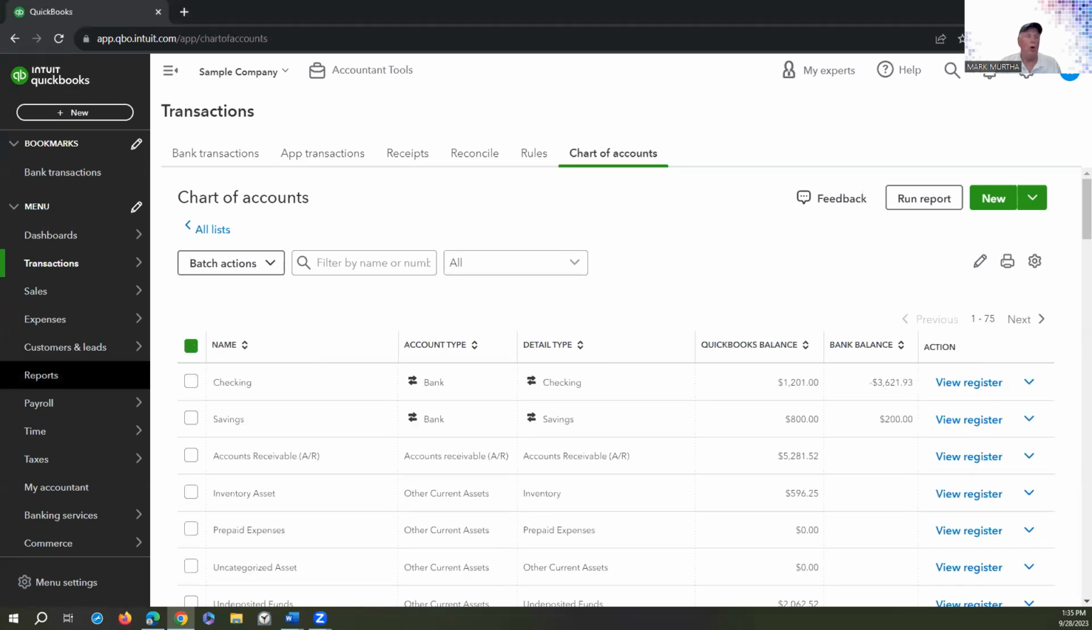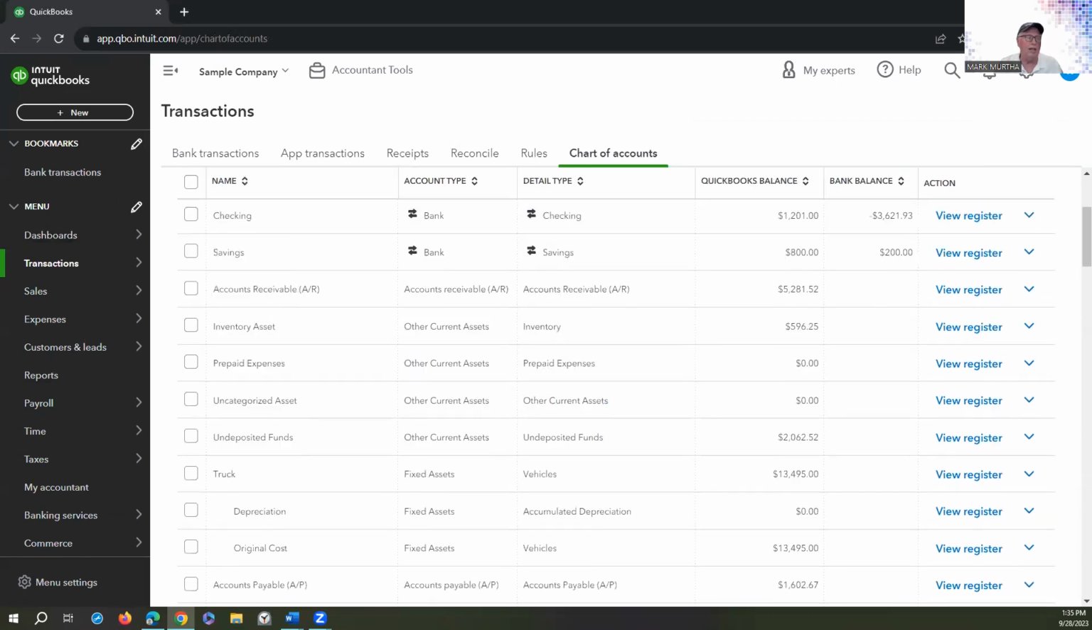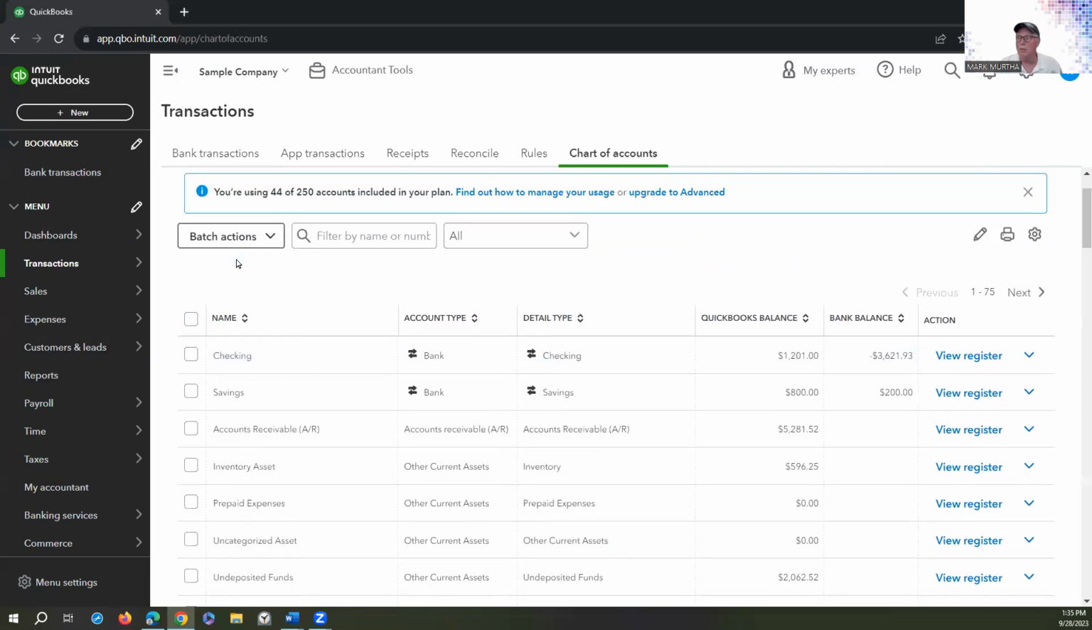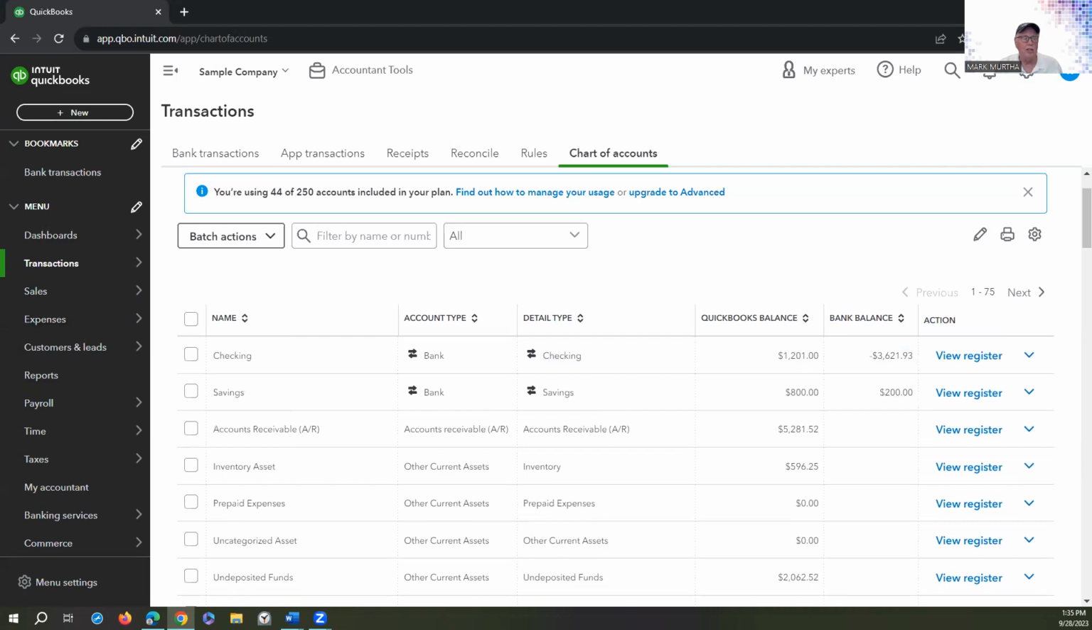Now, we're going to take a look today at the many different tabs and columns in chart of accounts. And in the next video, we'll get into a little bit more of the specifics. So first, let's look at the very first column. That is name. The name in a chart of accounts is the unique name that's given to each account for easy identification and categorization one from the other.